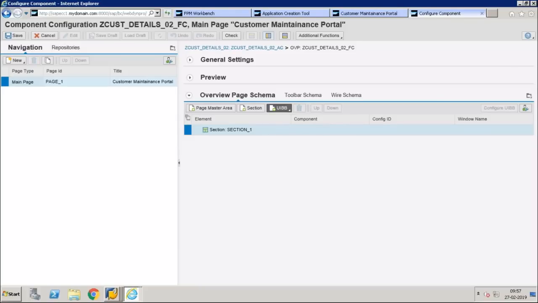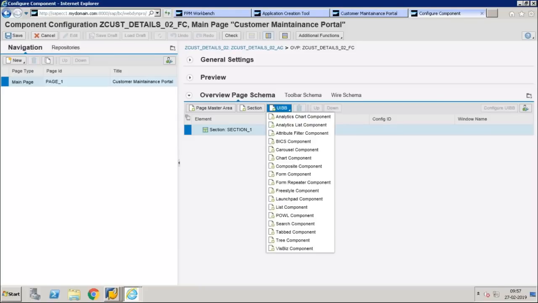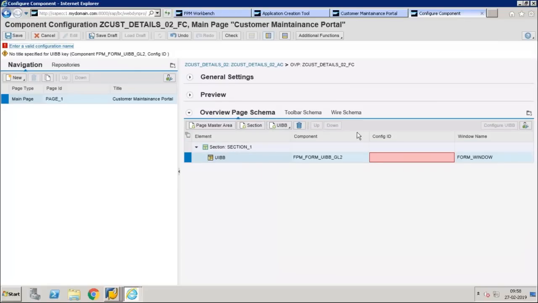And then each section will have UIBBs. Analytics chart, form, list, poll, search, tab, tree, so on. So I'll select form UIBB. I'll give a name for this. This configuration does not exist. I'm right now giving some name.